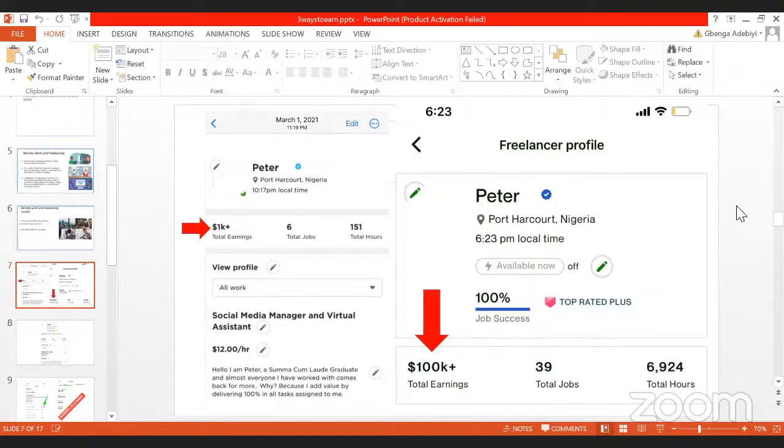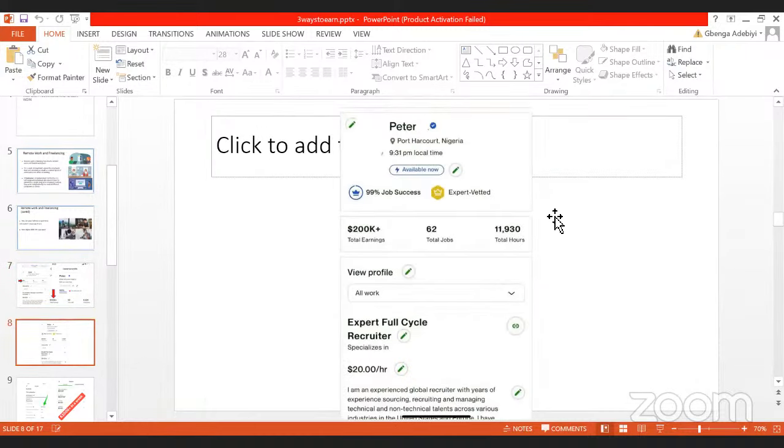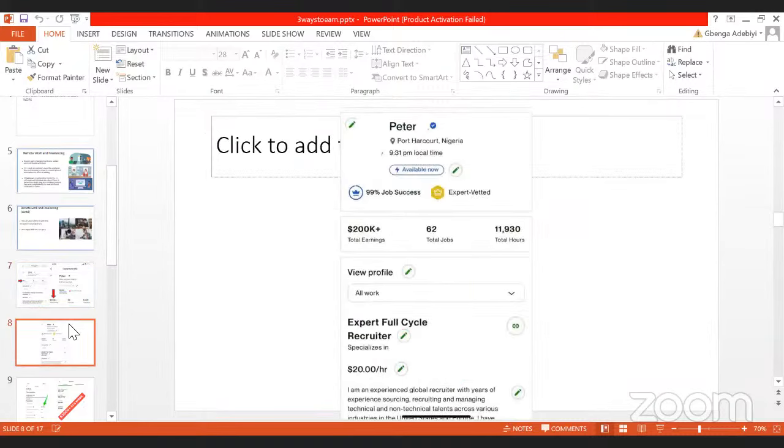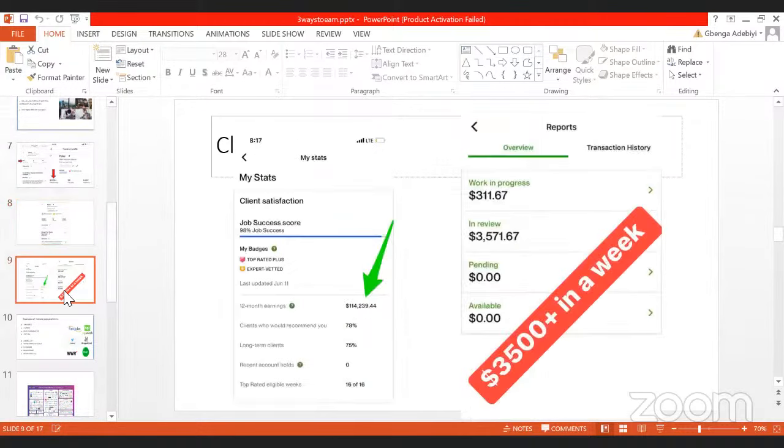And his sister answered, oh yeah, he's doing okay. I like that she was conservative. But doing okay is someone earning about $200,000. That's the definition of doing okay. Peter has gone from someone who earned $1,000 to someone who has made $200,000 from freelancing. And I'm going to show you some practicals on how he was able to make it happen for himself.